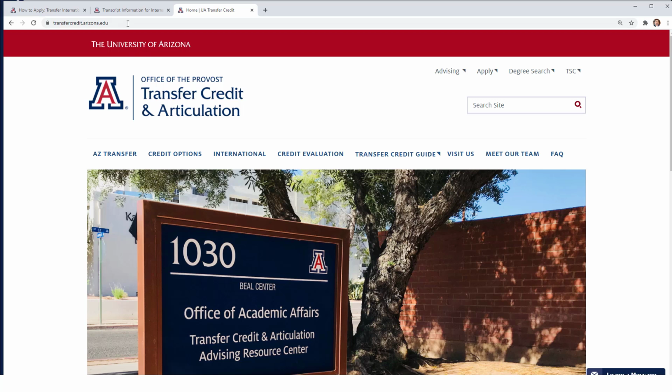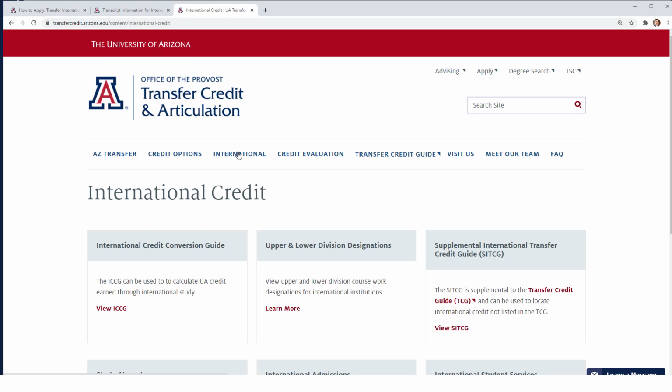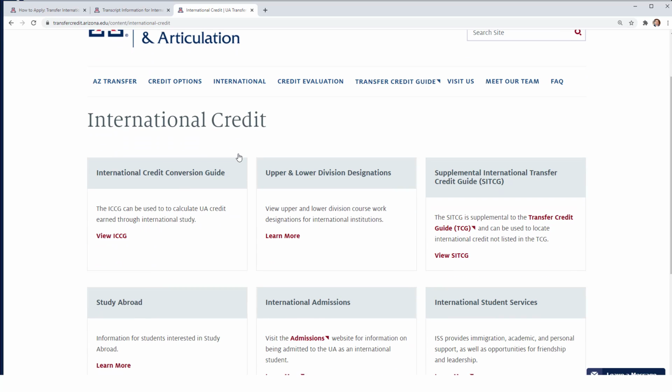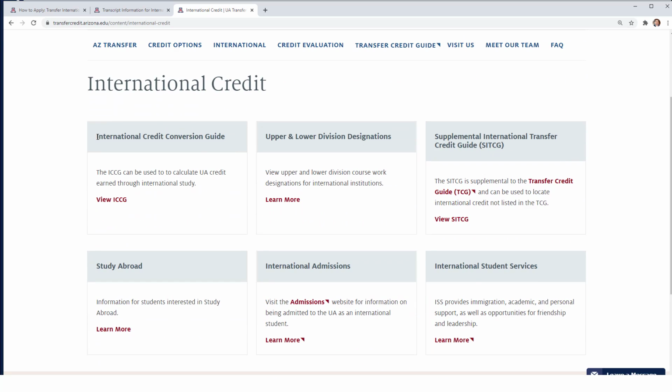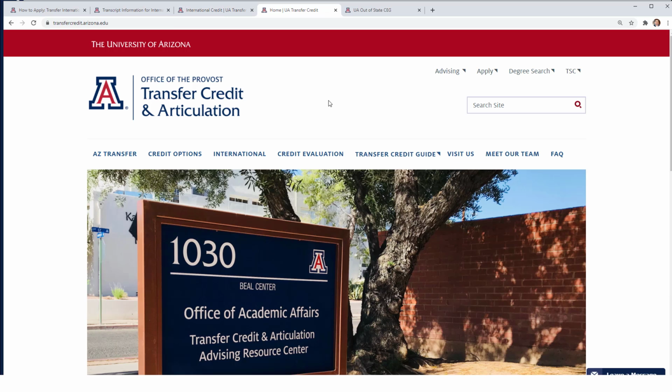So what you want to do is you go to transfercredit.arizona.edu. Once you go to the website, you can click right there on International, and you're going to be able to examine a lot of information, including International Credit Conversion Guide, Upper and Lower Division Designations, and Supplemental International Transfer Credit Guide.